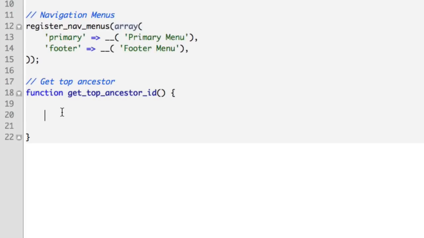What do we need it to return? We simply want it to return the value in the form of an ID number of the topmost ancestor page relative to the current page being viewed. So that means if we're viewing a parent page, it can simply return its own ID value. But if we're on a child page, we want it to return the ID of its parent page.